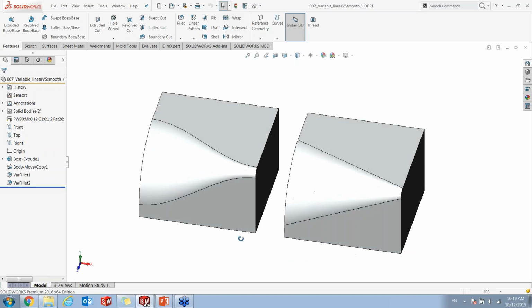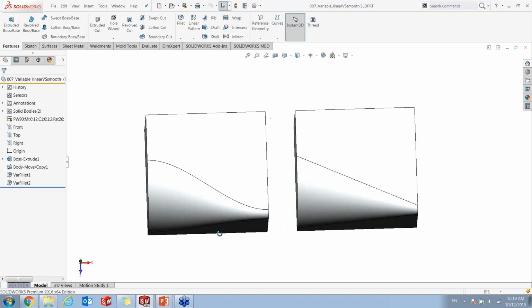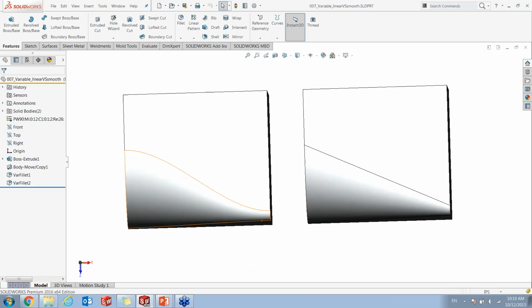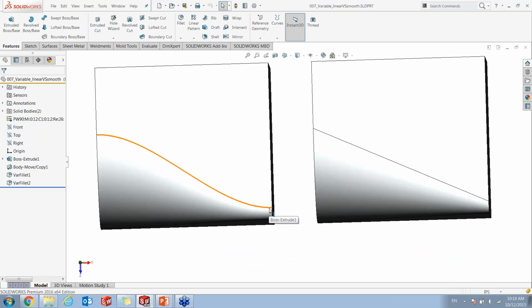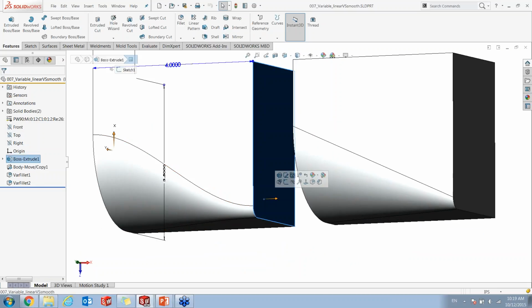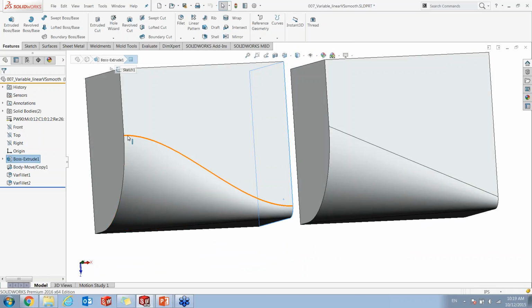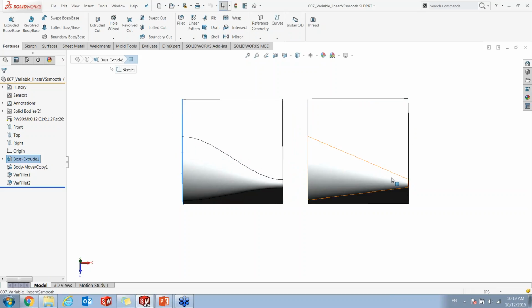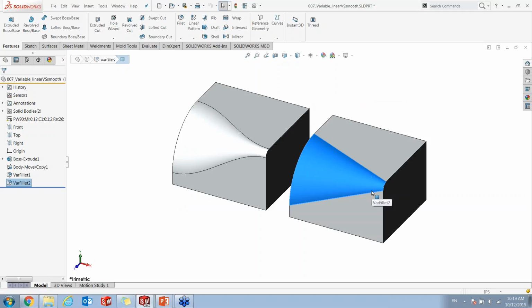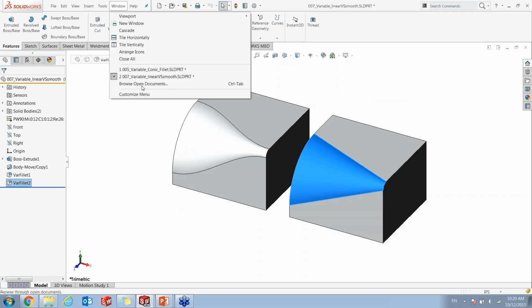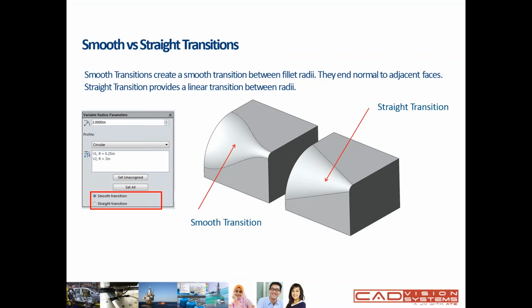okay, the left hand is a smooth transition, normal to the adjacent base, meaning that you can see here it is perpendicular to this face. Same for the end, the vector is perpendicular to this face. Whereas straight transition is not. So this is the major difference here for the option. Okay? Let me go back to my slide.